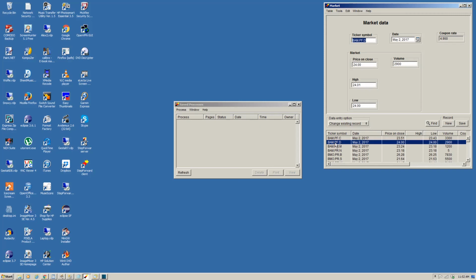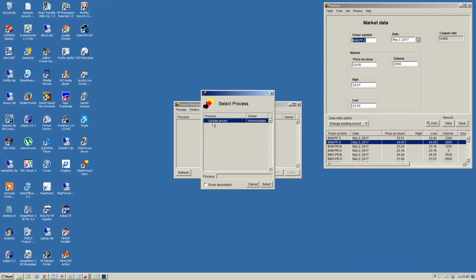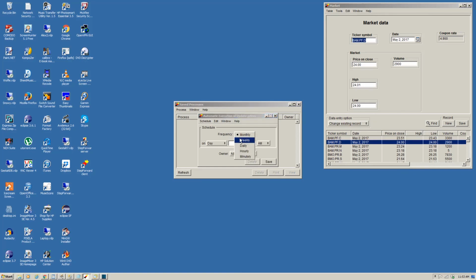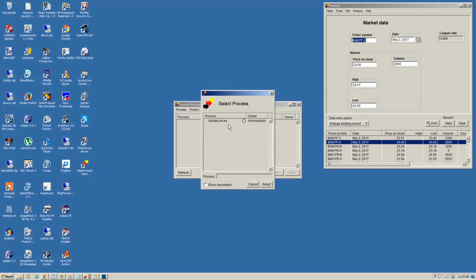Finally, instead of having to remember to run the process manually in order to update the market data, we can schedule it. We can run it daily at say 4 p.m. after the markets are closed. And we now can see it marked as scheduled.